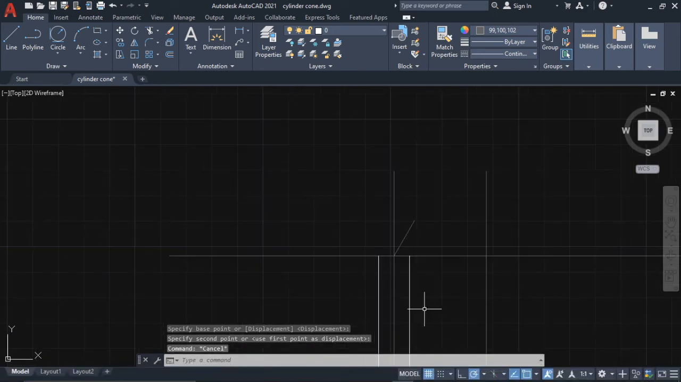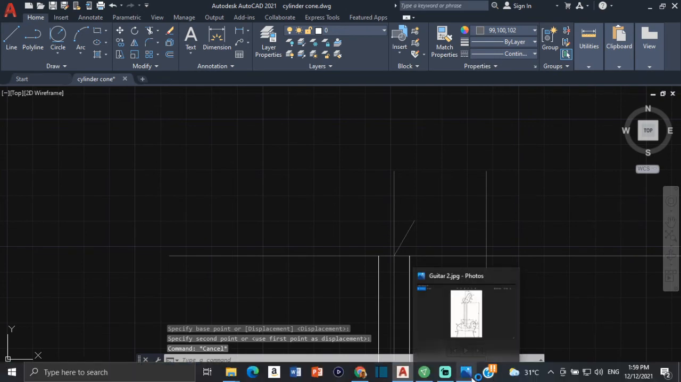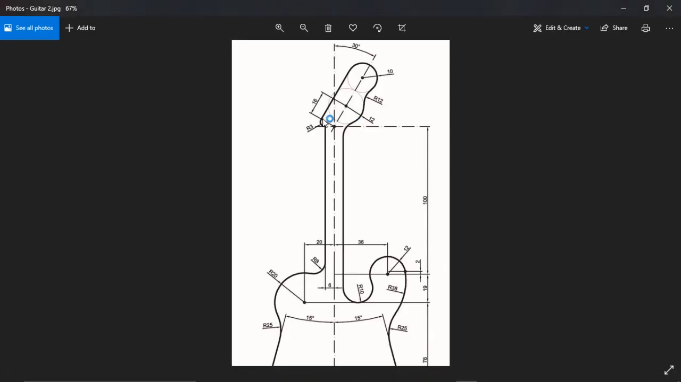Now, the question might be, why did I draw this line at 16 millimeters? And the reason for that is because it says that from here to here is 16. So that's why I drew that line, 16 millimeters. So then we have a circle of 12 and a next circle of 10.